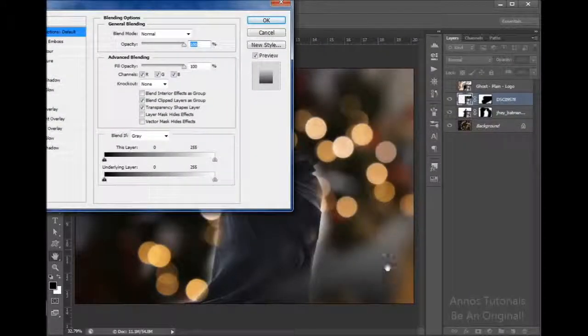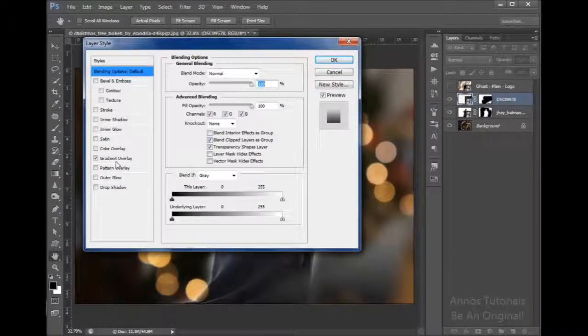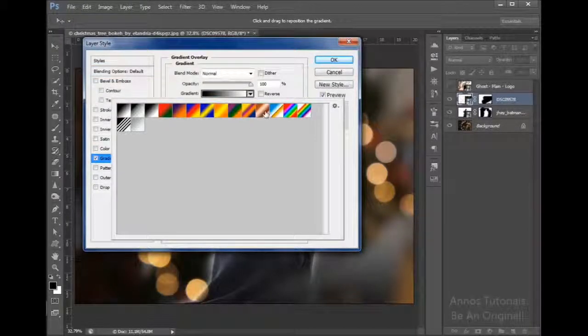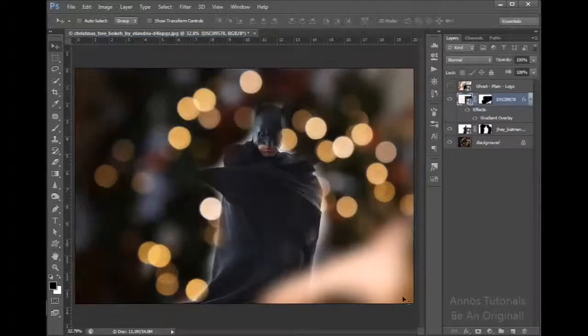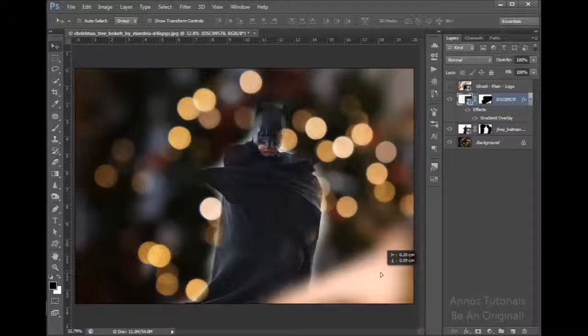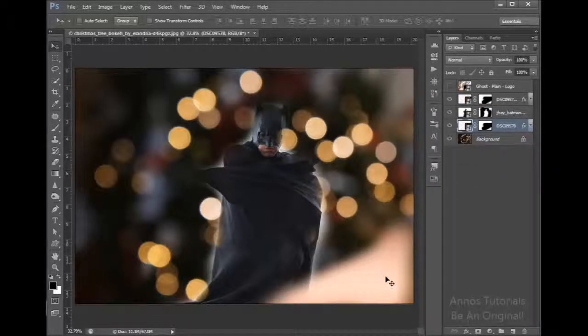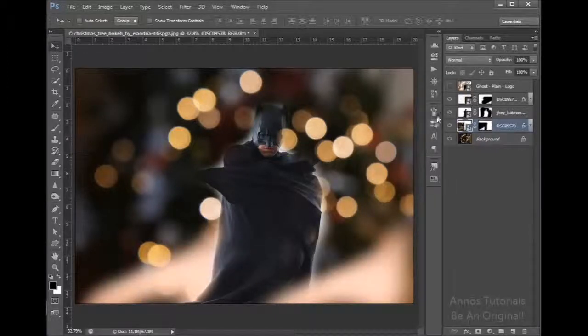And so after that, after you mask out the image, you want to go into layer mask and go to gradient overlay and go to your defaults. You want to grab the copper one, there it is, and change this into this. So you want to click OK. You want to copy this by dragging this here, and put that below the Batman. And then move this right about there.